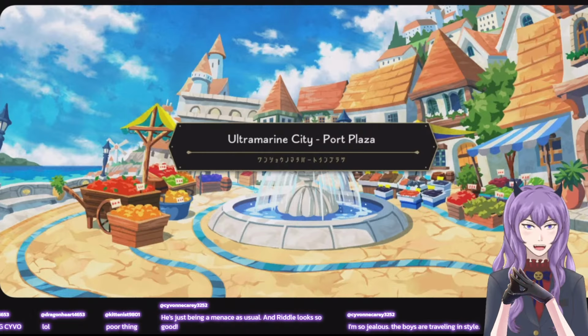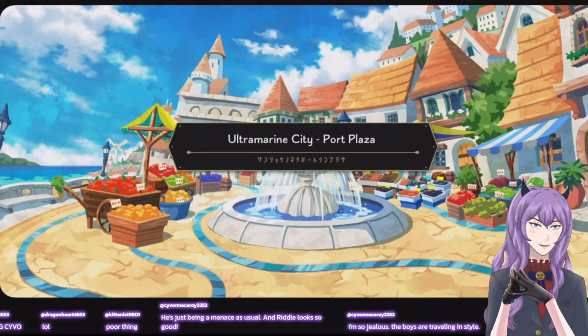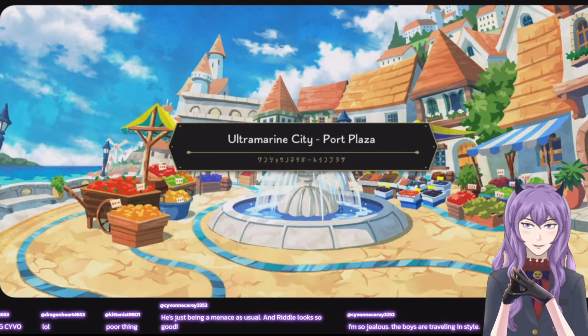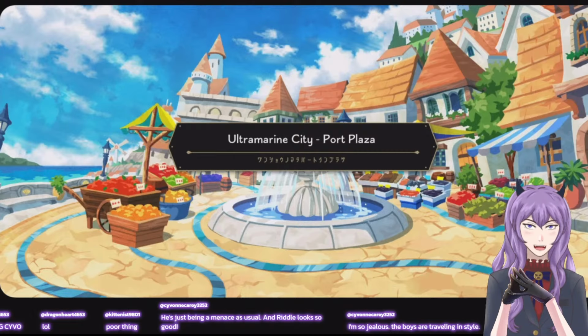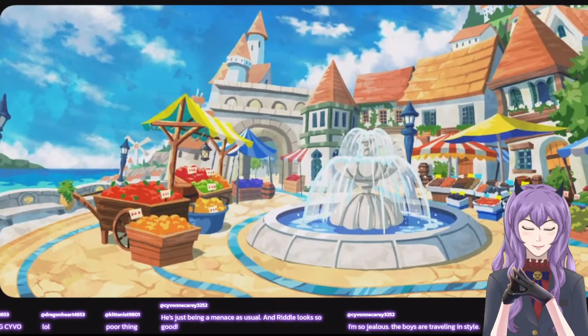So jealous the boys are traveling in style. Oh yeah, I feel that. In Austria, in old Vienna especially, they had a lot of carriage rides, but they were kind of out of my budget at the time. I was traveling on a low budget, so I didn't indulge in a carriage ride. But maybe if I can go back again someday after saving up, I will take part in a carriage ride. Feel like royalty.